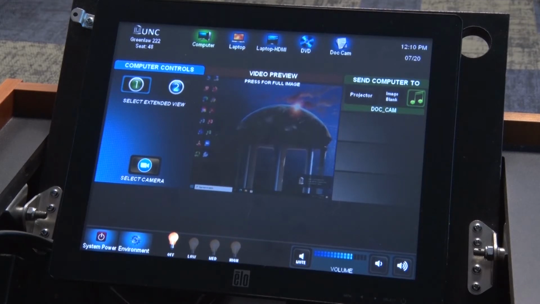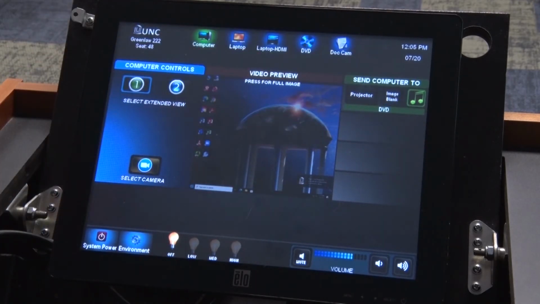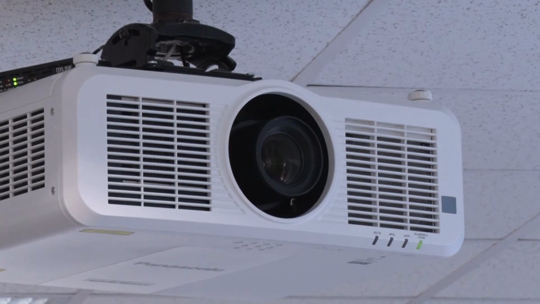If you'd like to speak to your class for a few minutes but are intending to use the projector later, you can press Image Blank next to the Send to Projector icon. That will shutter the projector lamp but leave the projector on, allowing you to speak without the distraction of the projector, but without having to wait for the lamp to warm back up when you'd like to use it.